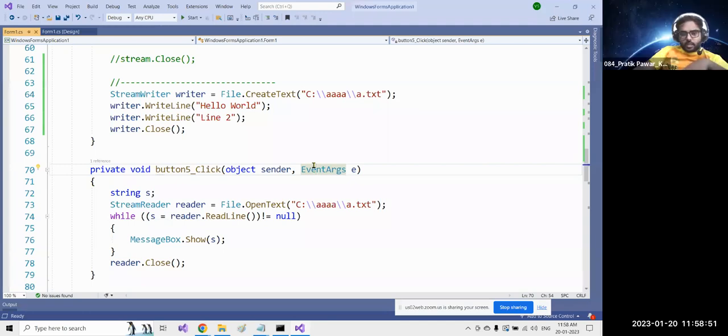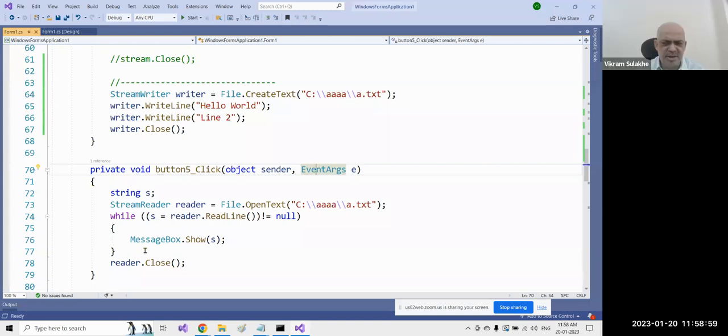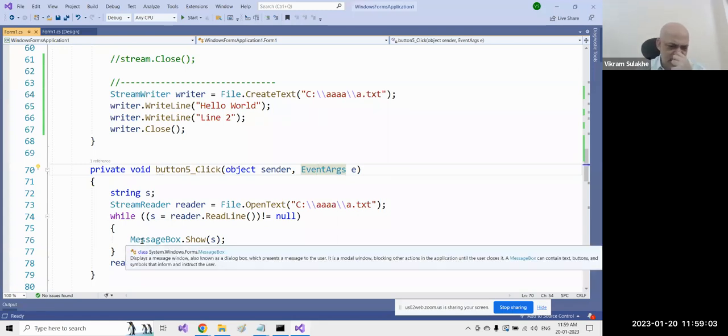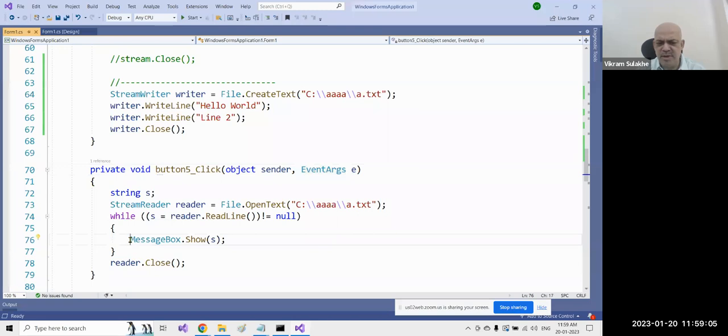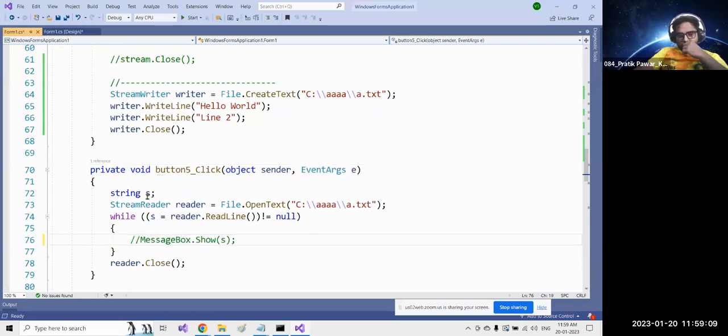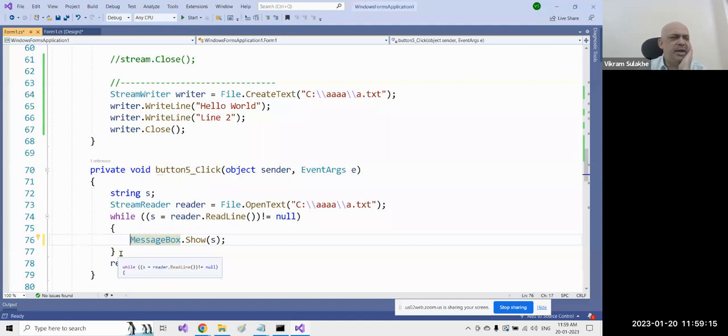Sir, in line number 76, will it be showing string by string? Yeah, one string at a time. Okay. Supposing you wanted to show everything together, how will you do this differently? We will keep adding to a particular string and then display the string as a whole at the end. Correct. At the end of it, correct.